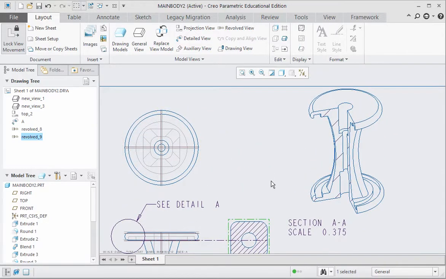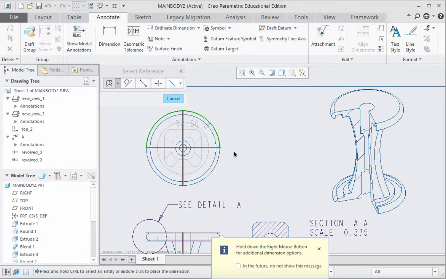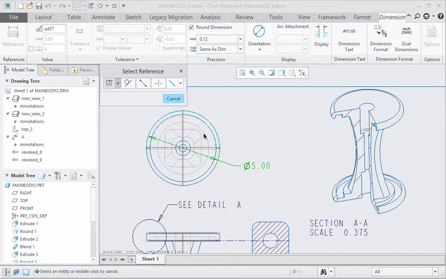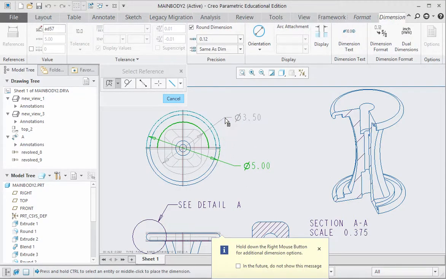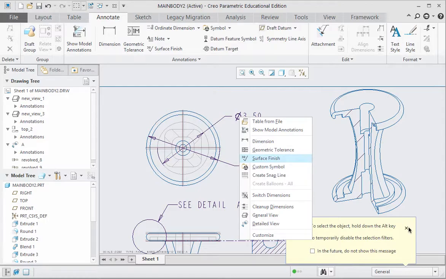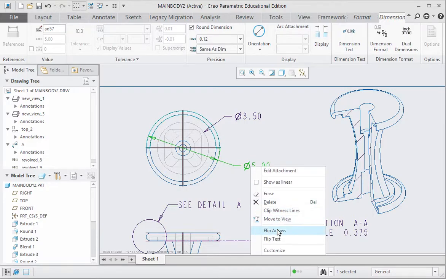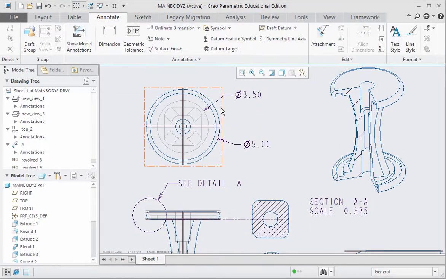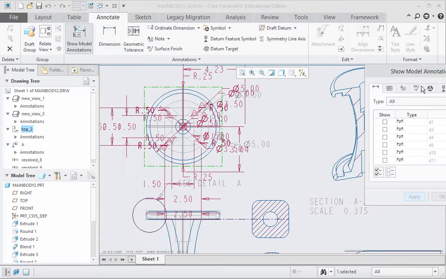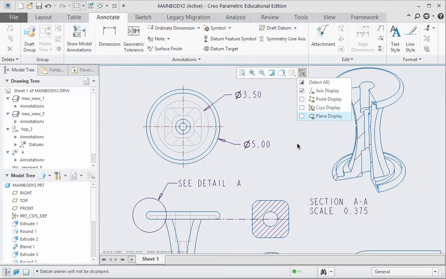So we'll come up here, we'll start with this view. Annotate, dimension. This outer circle, we want it to be diameter. There we go. And then we want this inner circle, and we want it to be diameter. Check. We cancel. We got to flip these arrows because we don't want it like that. Flip arrows. Flip arrows. All right, so that's all done. Oh, also, show model annotations. We need these center lines. So we want all of them, so it'll apply. Cancel. Also, I need to turn planes off.